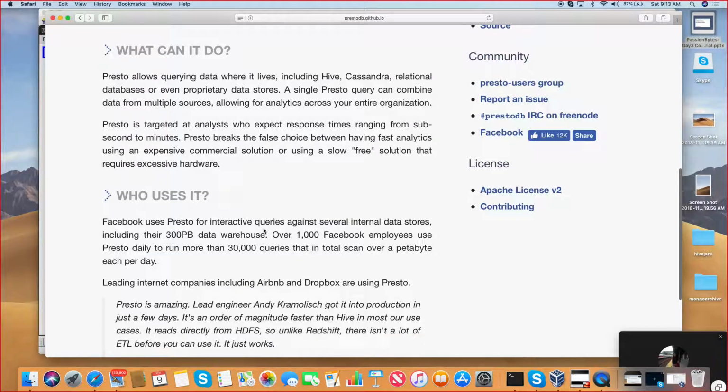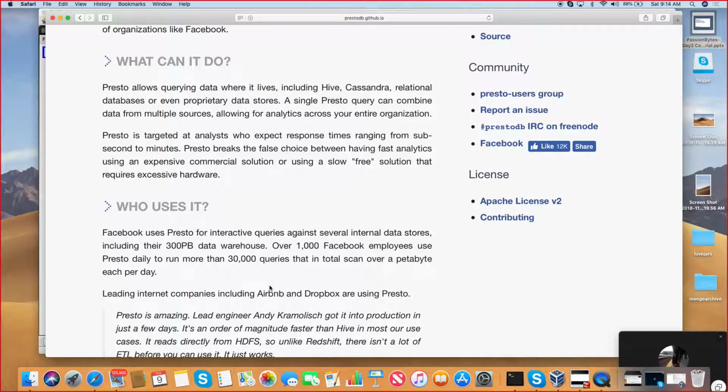Facebook uses Presto for interactive queries against several internal data stores, including their 300 petabyte warehouse. Over 1,000 Facebook employees use Presto daily to run more than 30,000 queries. And you see Dropbox and Airbnb are customers who are using Presto. Uber uses Presto. Netflix uses Presto. Amazon uses Presto. Most of the world's modern architectures now rely on Presto very heavily.